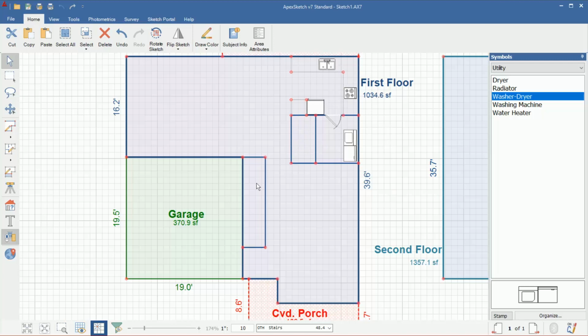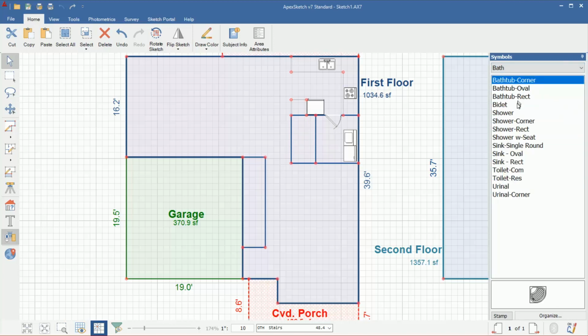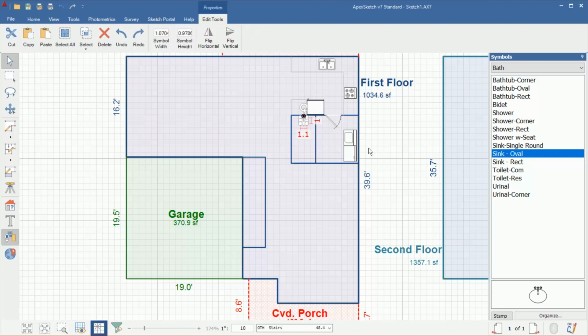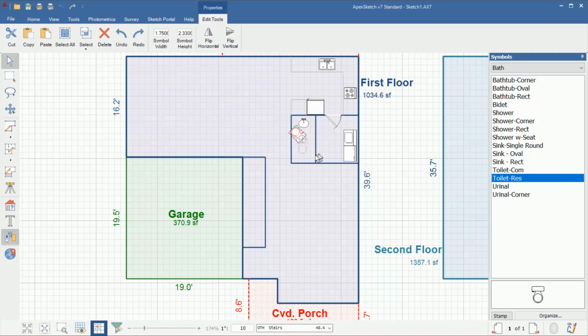Now let's do the bathroom and the stairs. So next will be the bathroom. I'm going to come to bath, and we have an oval sink. I'm going to drag that in, drop it where it goes. And this is like a pedestal sink. I want it a little bit bigger, so I'm going to roll the wheel on my mouse about 4 clicks up. Now it's 1.6 by 5. I'm going to click off it, and now I have my sink. Next, we want to do a residential toilet, so I'll grab the toilet, drag it in, rotate it, and place it where it goes.